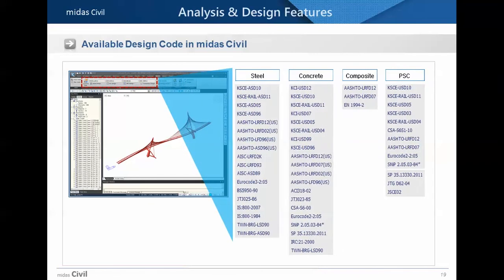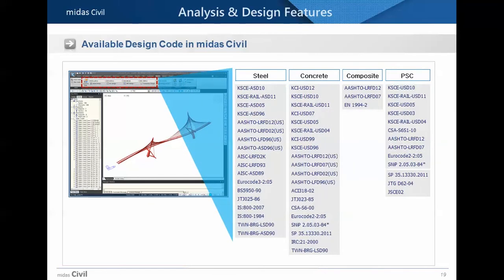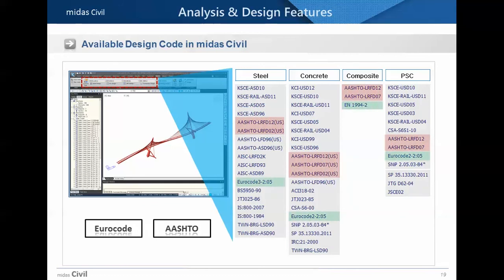And the next feature is the design code. The design code is available in Midas Civil. Here are various types of codes. This time I want to focus on the American code, the Asiatic code, and the Eurocode. Whichever type of code you select, you can use it for the design.